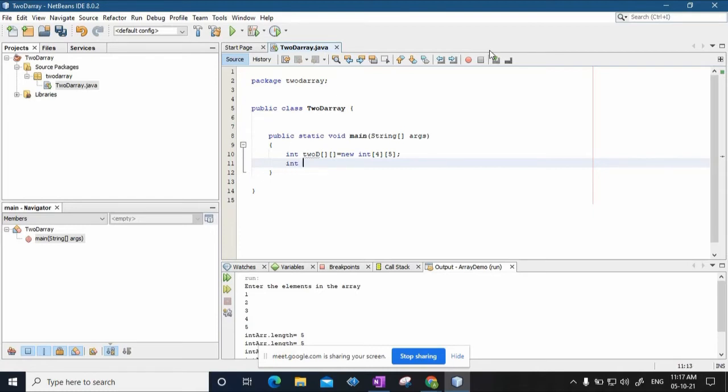Then I will declare 3 variables, say int i, j, k, and I will declare all of them equal to 0. When I write int i, j, k, it simply means that all of them, that is i, j as well as k, are initialized to 0.